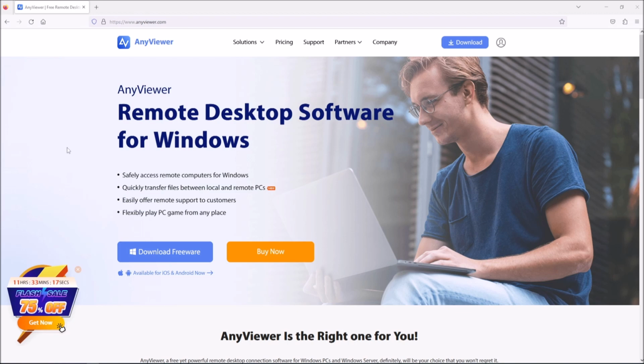I have tested it thoroughly in the last couple of weeks, and so I'm going to show you that today. I'm going to show you how this works, explain a little bit about it, and we'll just take a look at all the features that it has.